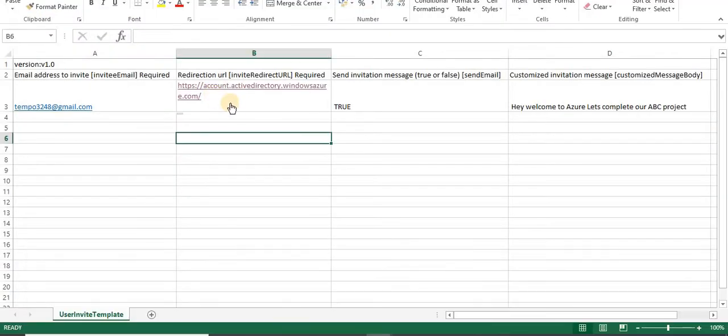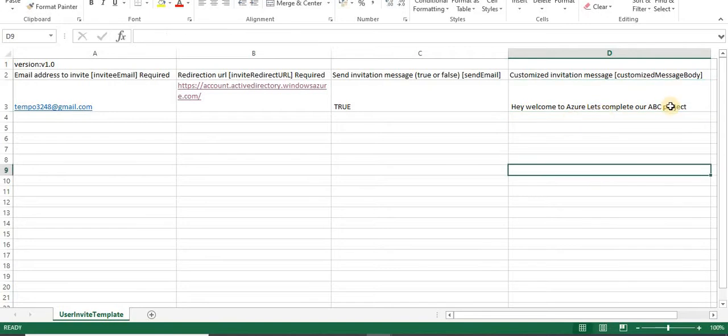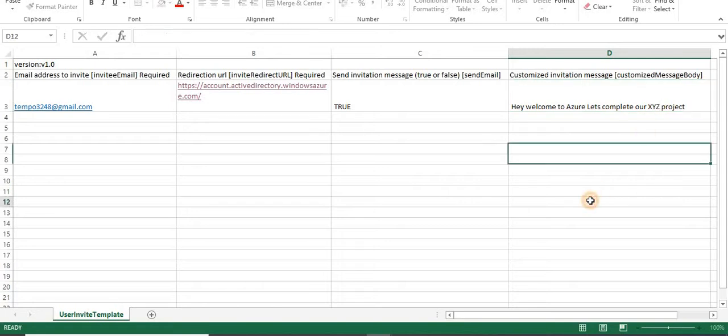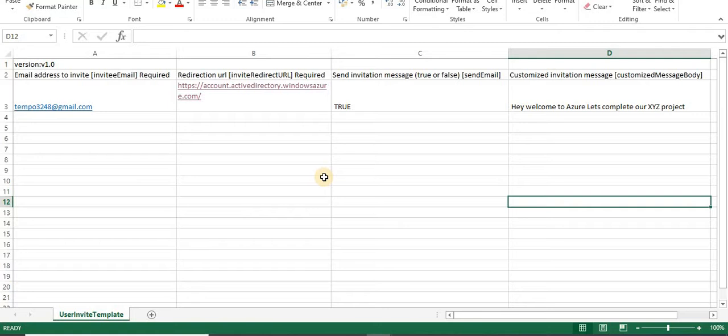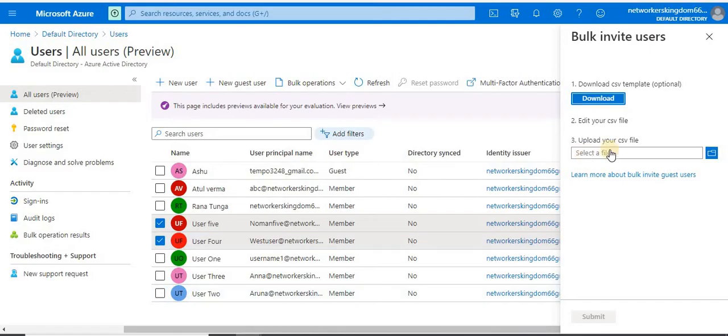Let me show you this one. Yes, I will send an invitation message as well. Here I have typed, hey, welcome to Azure, let's complete our XYZ, just to differentiate. Let's save it, and make sure you save it in CSV format. Now let's move on. See, it is asking for upload.